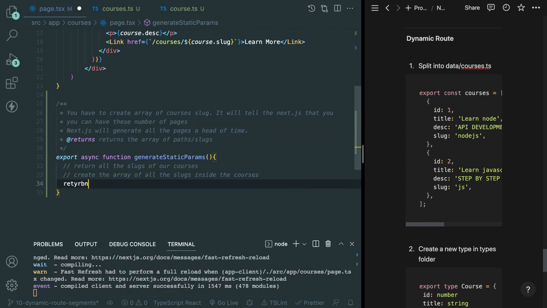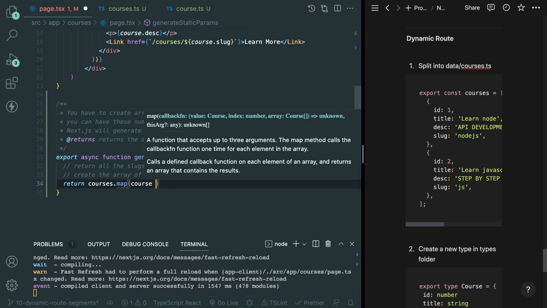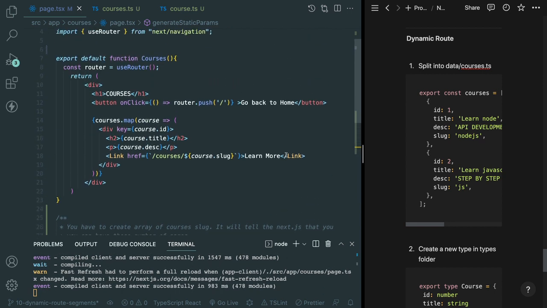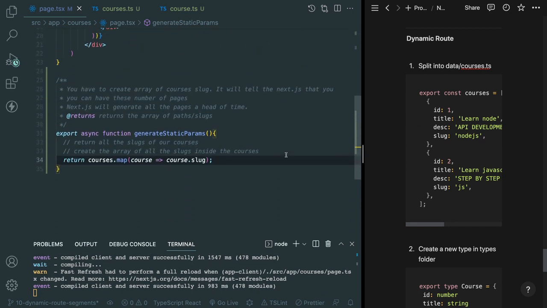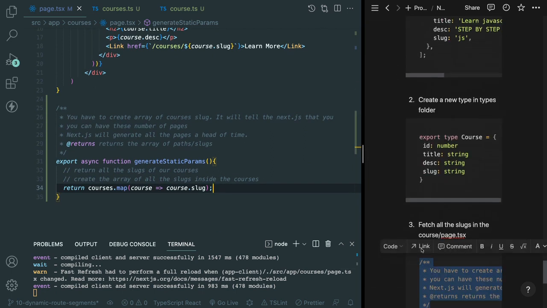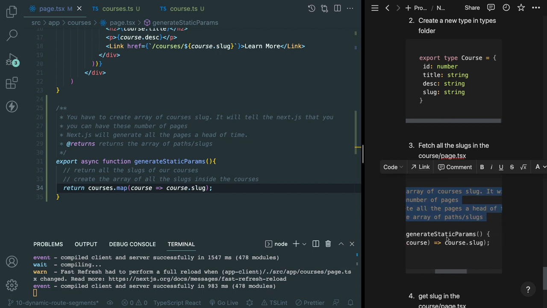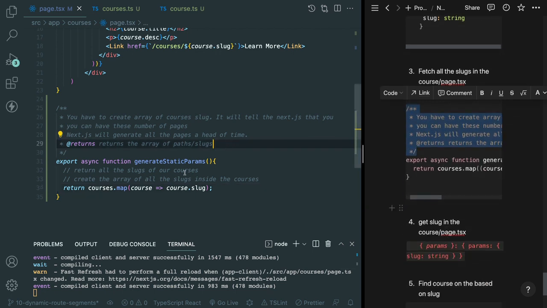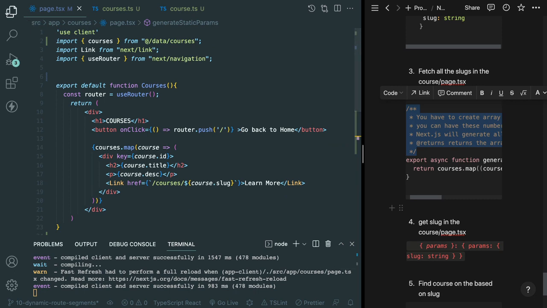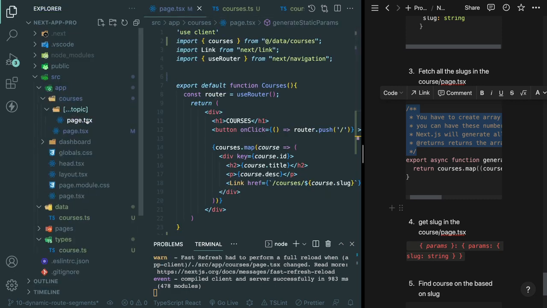All you can use is return courses.map course. It is going to return the slug. Now you can access the params inside the slug page, inside the topic page.